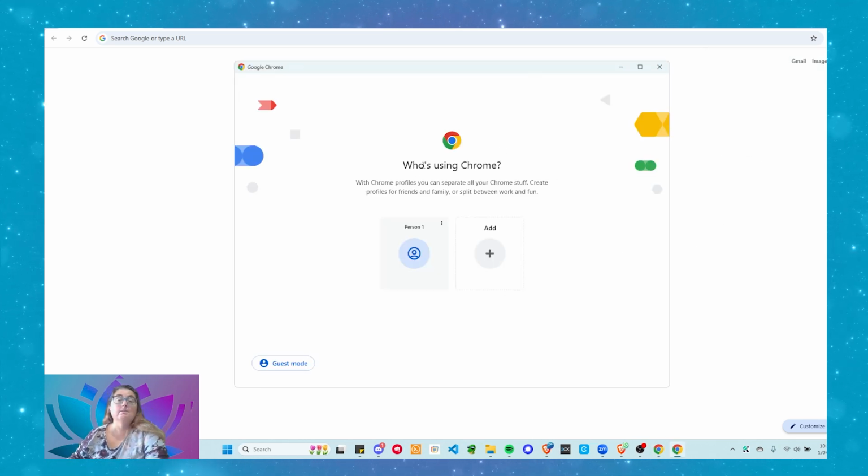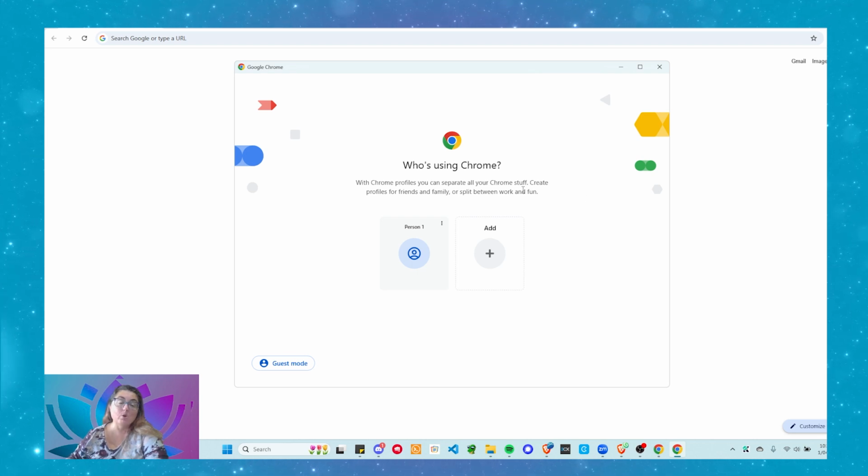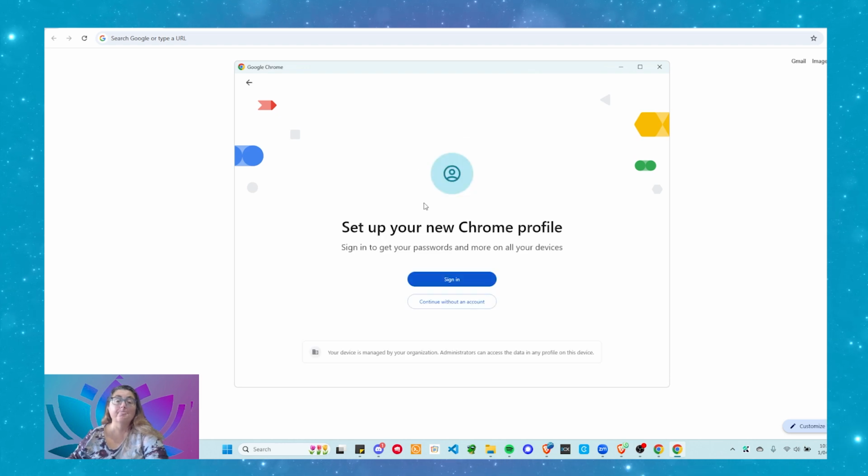You'll get a message, who's using Chrome. With Chrome profiles, you can separate all your Chrome stuff, create profiles for friends and families, or split between work and fun. Me, I split between work and work and work and work and fun. So this is my profile. Let's say I've got a new client on and I need to separate them out, firewall them out. I'm going to click on add a new profile here.